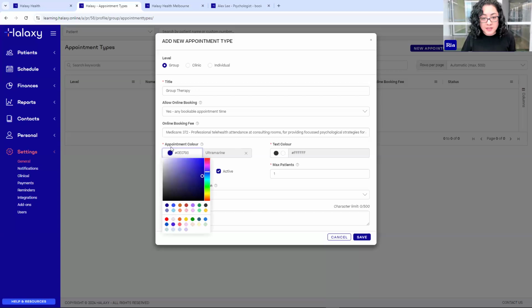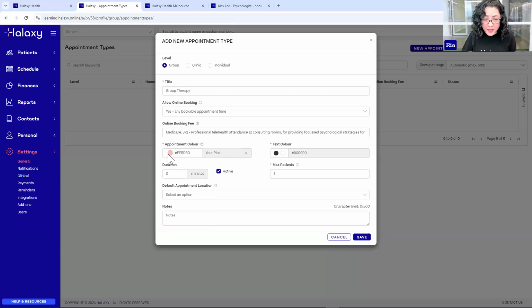And then we can customize the color so that it'll stand out on the calendar. So this is going to have a pink background and black text. And let's set this to, let's say, 60 minutes for the duration. And then here for max patients, with Halaxy Telehealth, you can have a maximum of 3 attendees. So I'm just going to set this to 3. But if you want more, if you're not using Halaxy Telehealth, or if this is an in-person appointment, like a class, you can set this to more than 3.